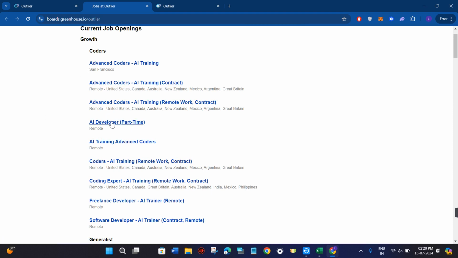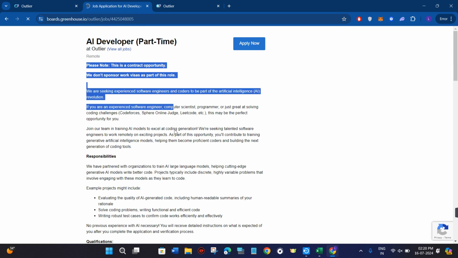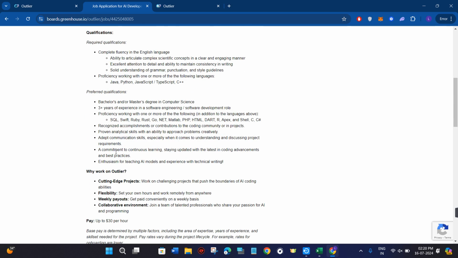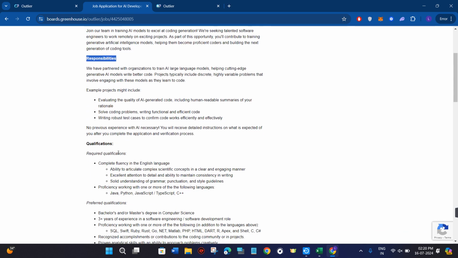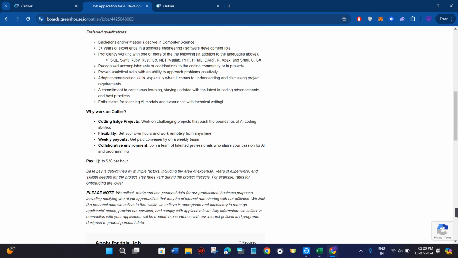Let's say I have selected this one that says AI developer, which is part-time work. You just have to click on it, and they have given you the detailed description for this job. You will have to read each and every piece of information available here, like the responsibilities, your qualifications, and some other information. They will also give you the pay per hour, which is $30 per hour for this project.